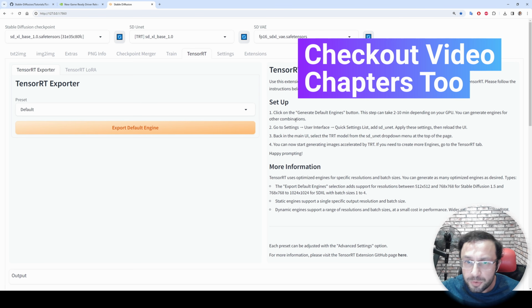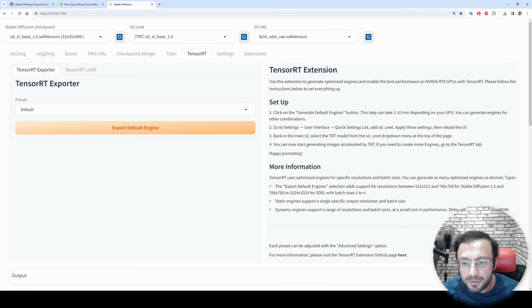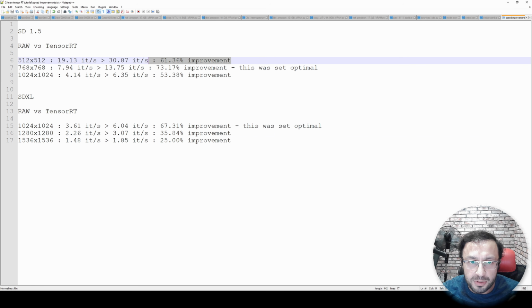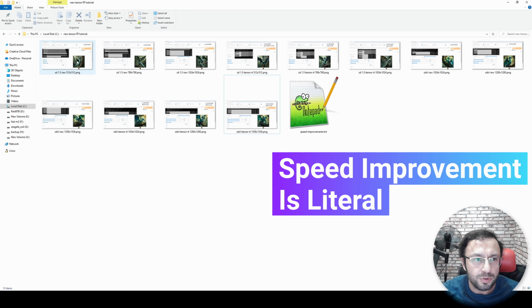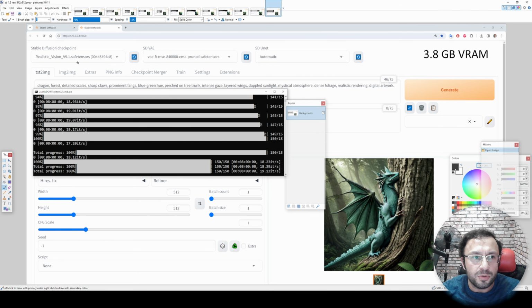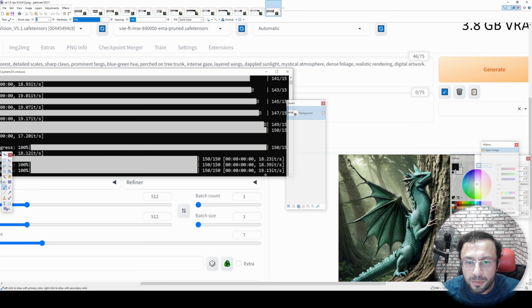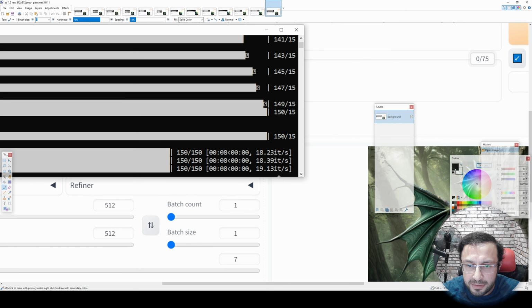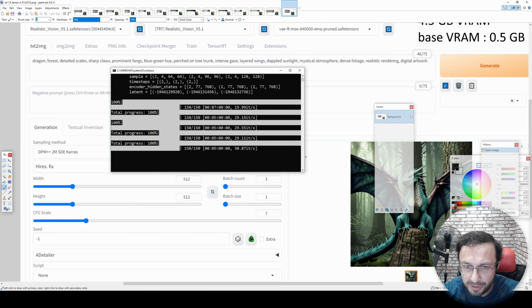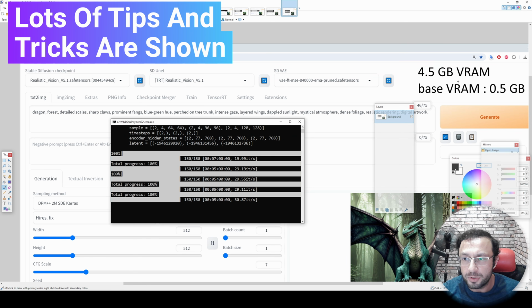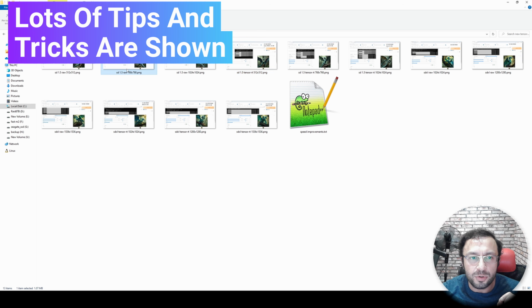by step. Why you should follow this video? If you want to obtain up to 70% speed improvements, then you should follow. Let me show you some of the comparisons. For example, when used on Stable Diffusion 1.5 based model and 512 by 512, you see from 19.30 IT per second to 30.87 IT per second we are reaching with RTX 3090 Ti. It uses a little bit more VRAM, however it is totally worth it.